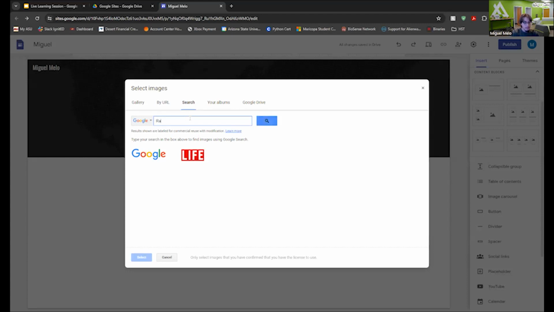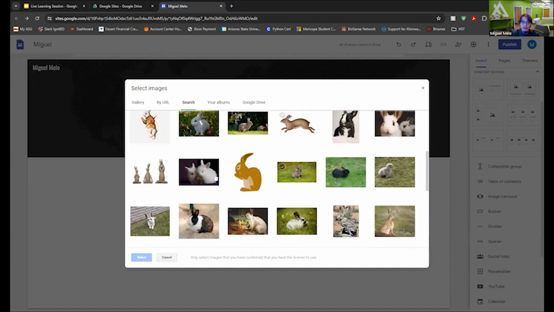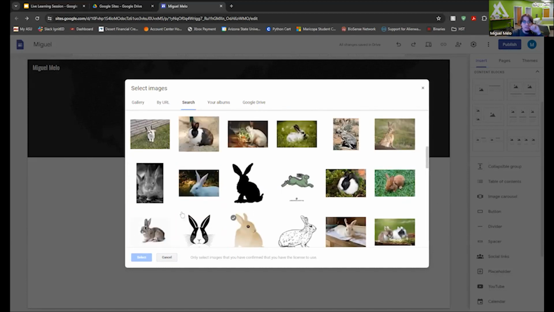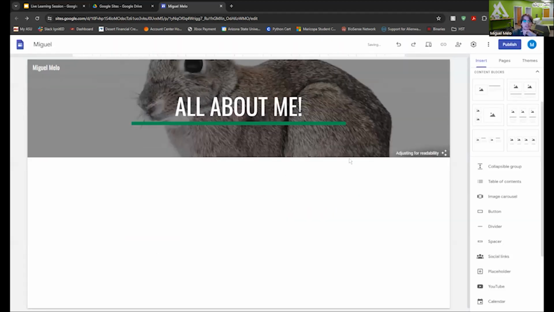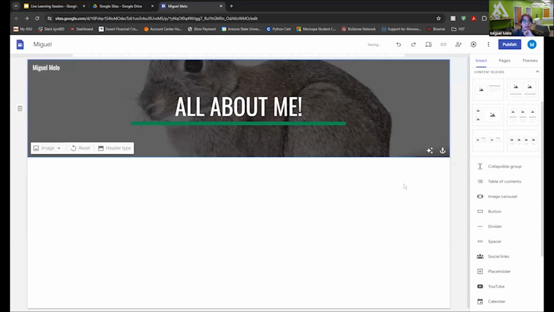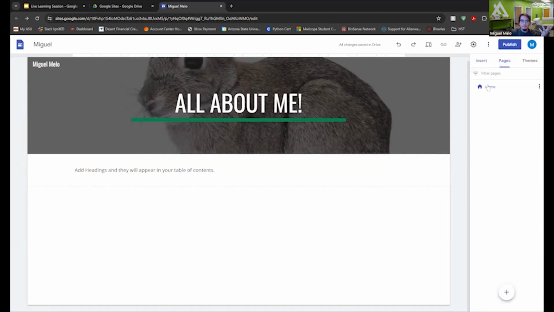So I am a big rabbit guy. I have a pet rabbit, so I'm just going to see if I find anyone that looks like my rabbit, because that really is me. So she's gray. Cool. So there you go. There's my background that I like. And then from here, I'm going to throw in this table of contents, but because I don't have anything really in the website yet, it's going to be empty. But as I keep adding more and more subpages, it'll populate that automatically.